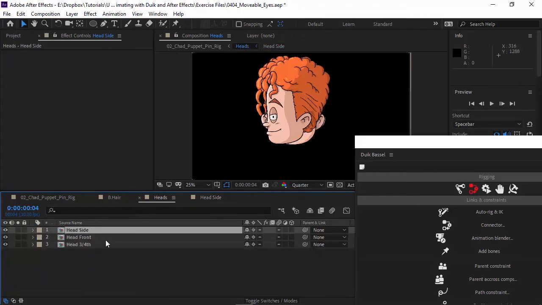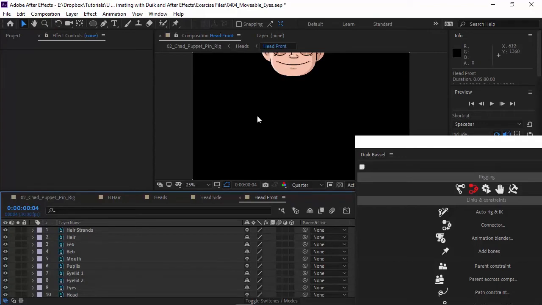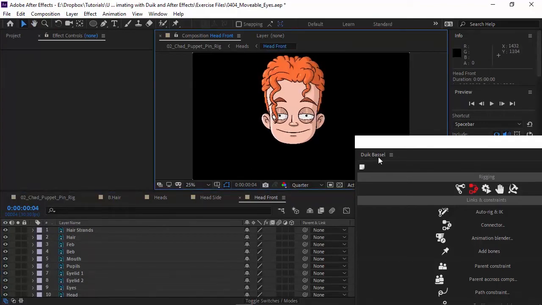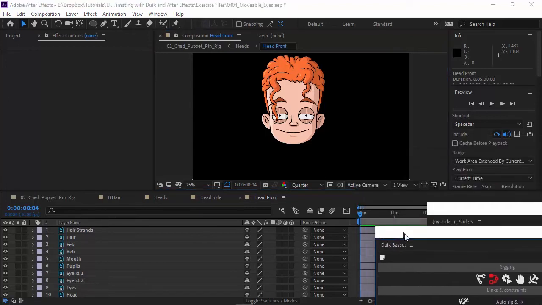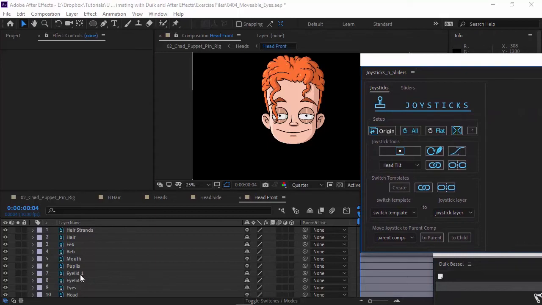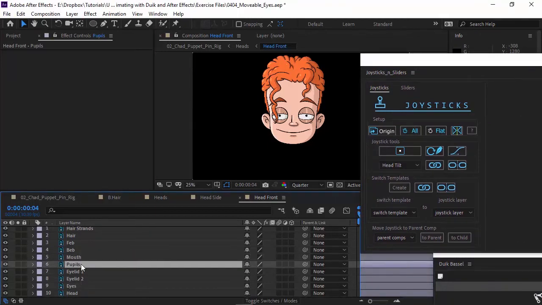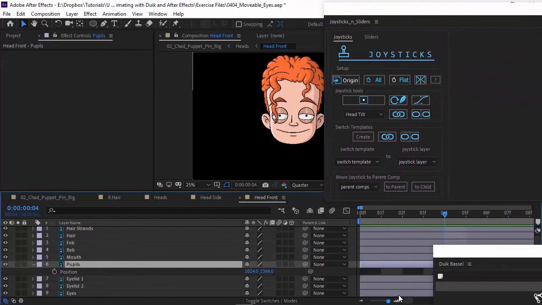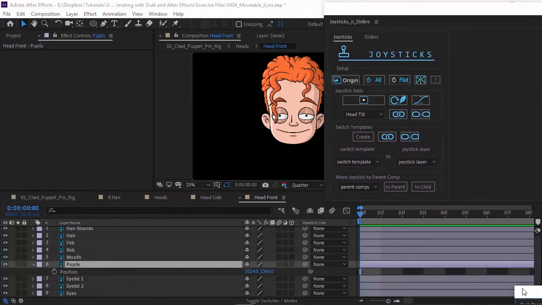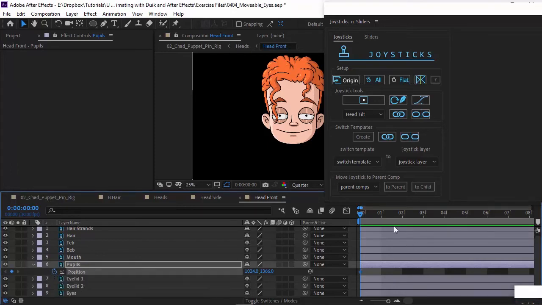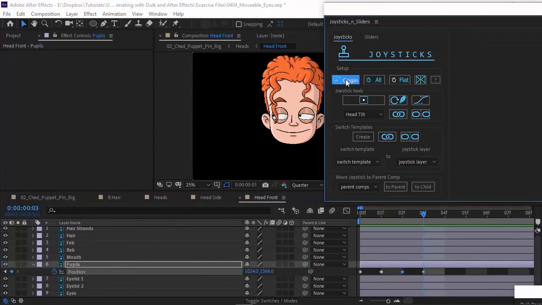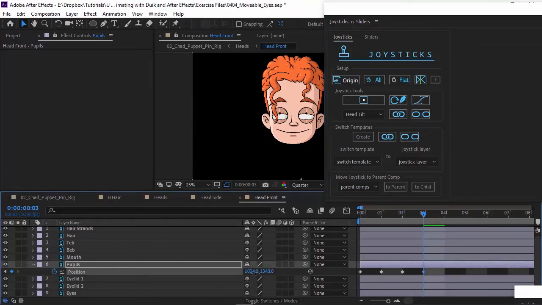And I'm going to jump back out here to my heads, and this time go into head front. So you can see here, we now have head front, and I'm going to control the pupils using joysticks and sliders. Once again, let's come in here and locate the pupils. So we have them right here. Hit P to bring up the position properties and zoom in and go back here to frame zero. And we can hit the stopwatch to create a position default for the pupils. And remember now it's going to be right, left, up. Let me just hit origin and then go up. And the pupils are above the eyelids.